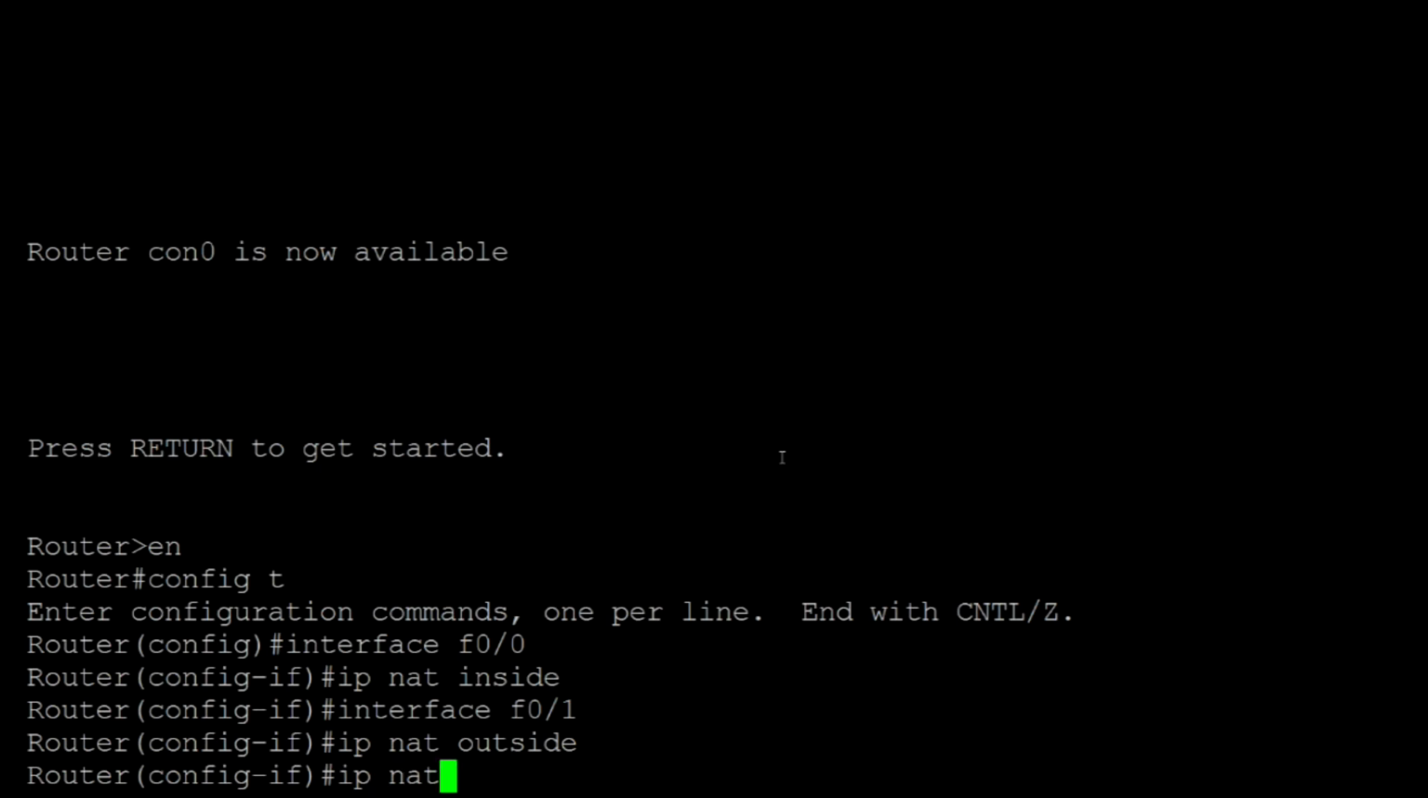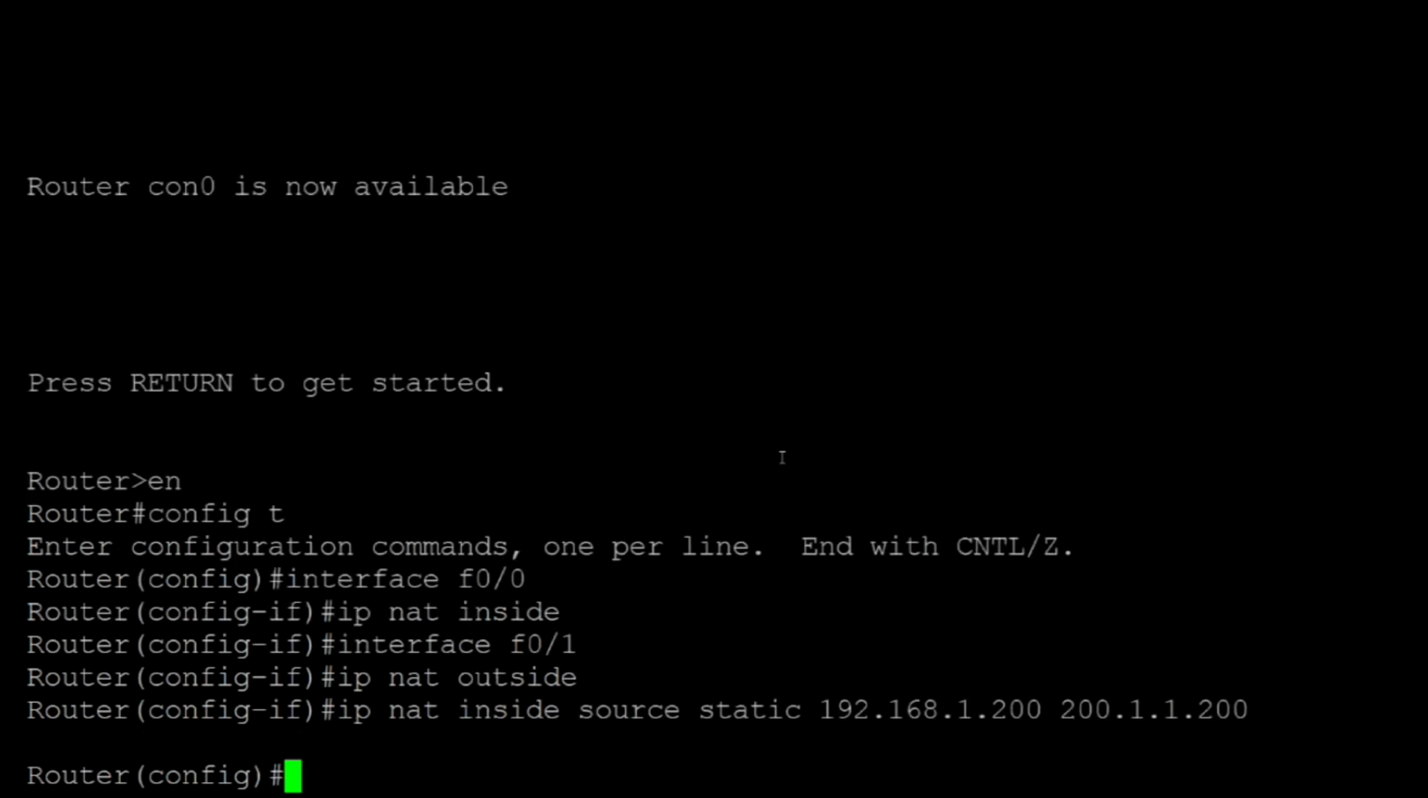We'll type ip nat inside source static, followed by the IP address of the server, 192.168.1.200, followed by the public address to represent it on the router. We'll type 200.1.1.200 for the public address. Press Enter. If you have multiple internal hosts, such as servers that need to be reachable from the outside, you could repeat this command for as many hosts as you have.